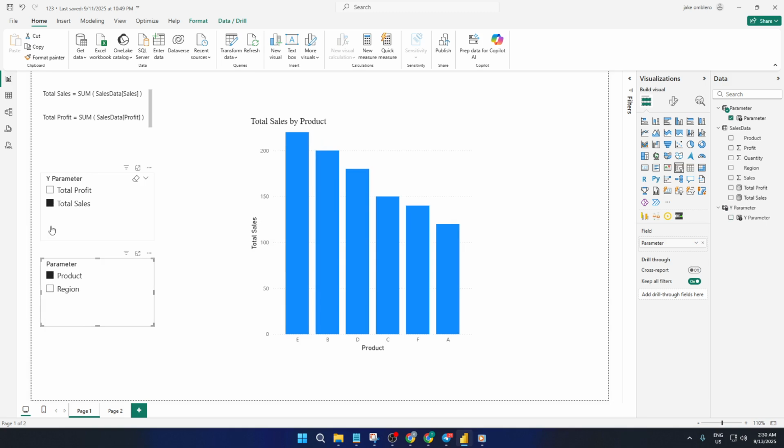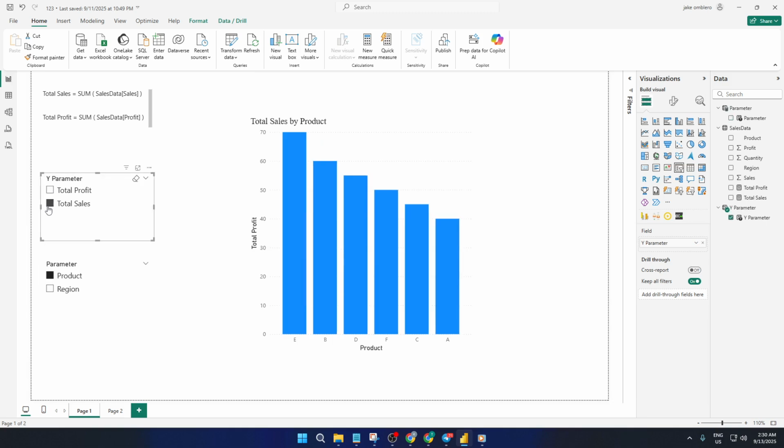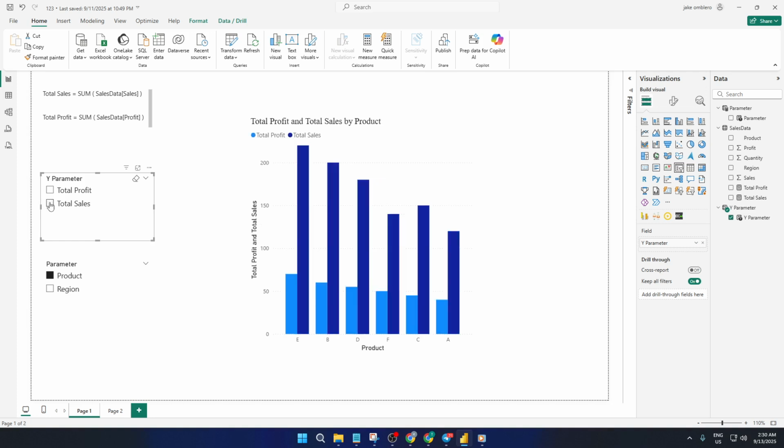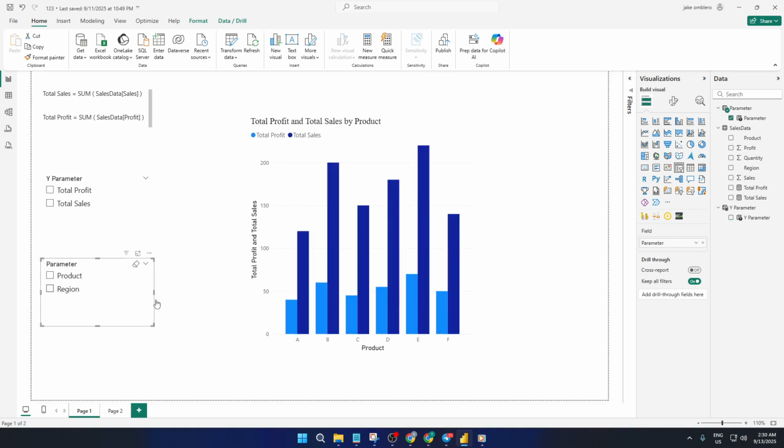And don't worry if the chart takes a moment to update. The magic here is in how easy it is to swap out both axes on demand. And that's it. You now have a fully dynamic chart in Power BI with both the X and Y axes controlled by slicers, all thanks to field parameters.